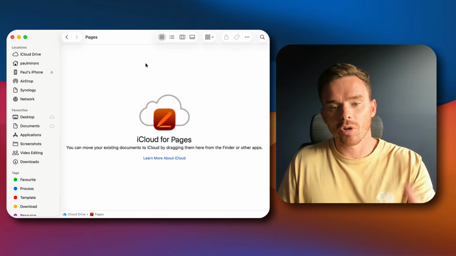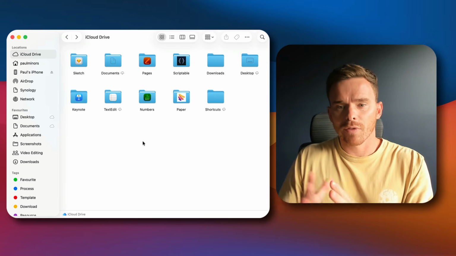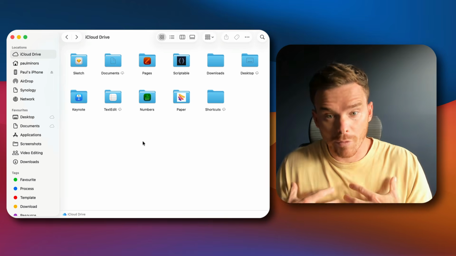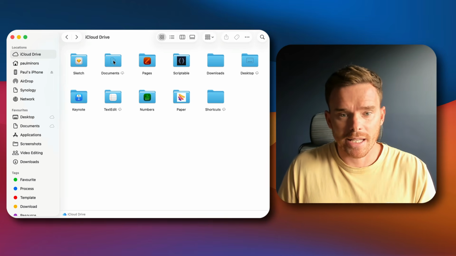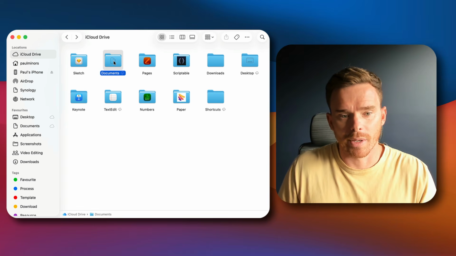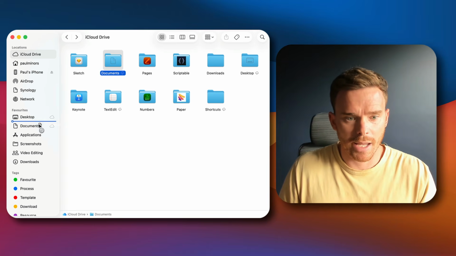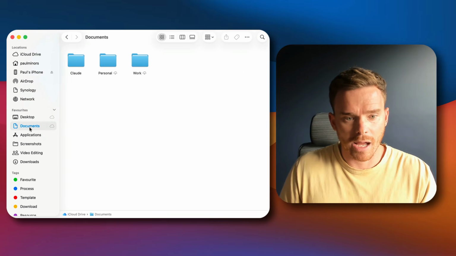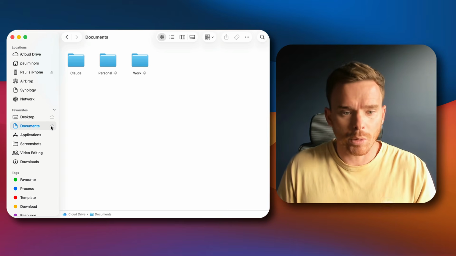Now, you can store files in here. If you create a Pages document, you could store it here. Personally, I would rather sort files in a more meaningful way for me rather than sorting them by app. So what I've done is I've put everything under Documents. And to make Documents easier to access, I've dragged this onto my sidebar here, which is how I've got this shortcut. It's actually got this little cloud icon that shows it's an iCloud Drive folder.